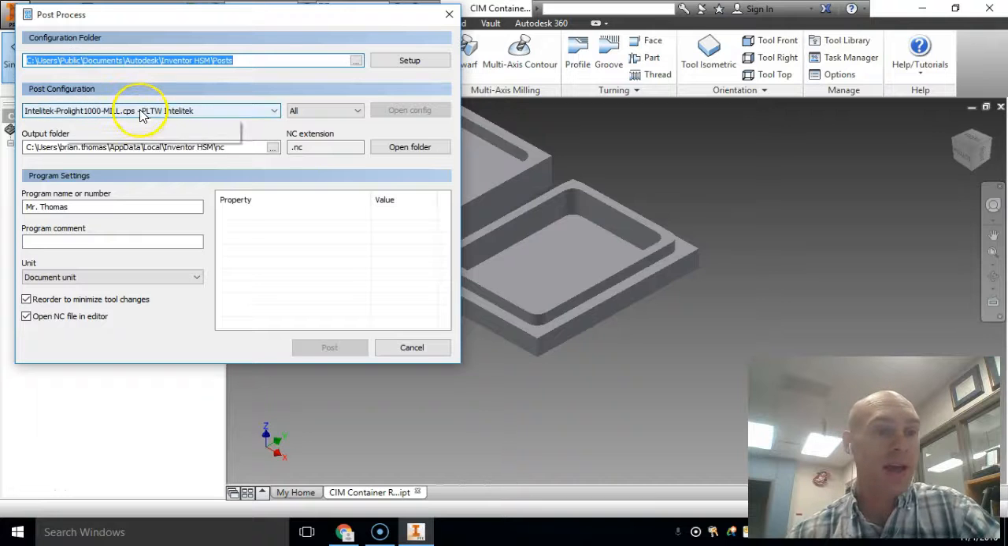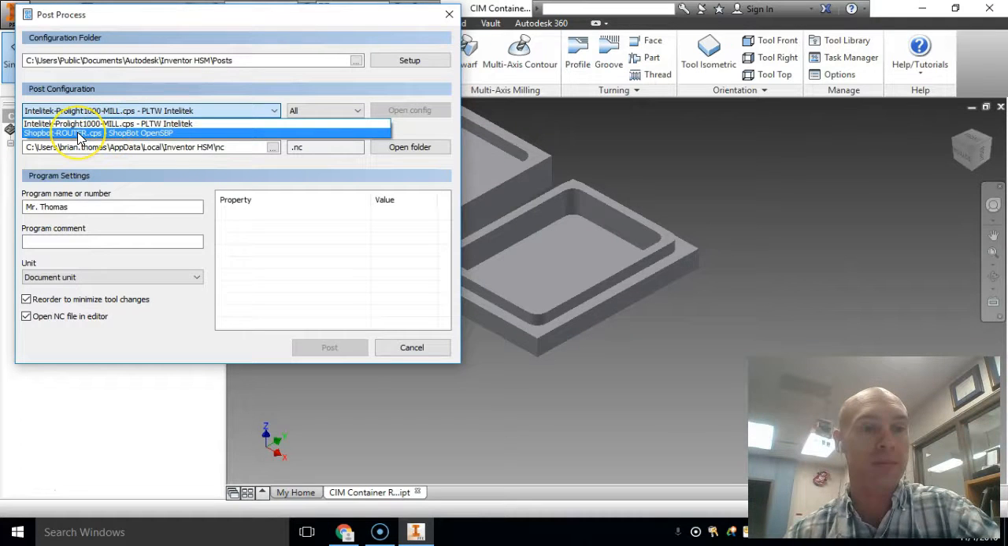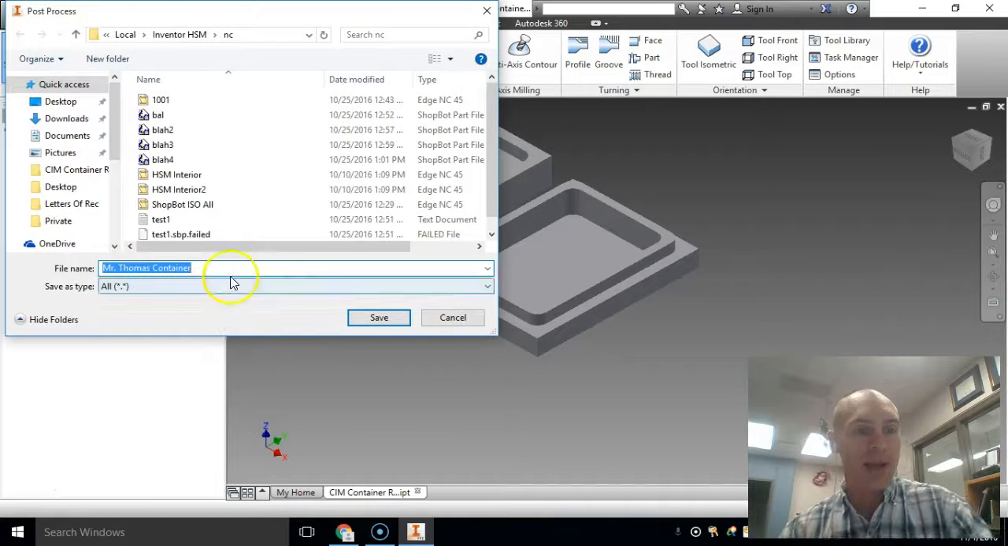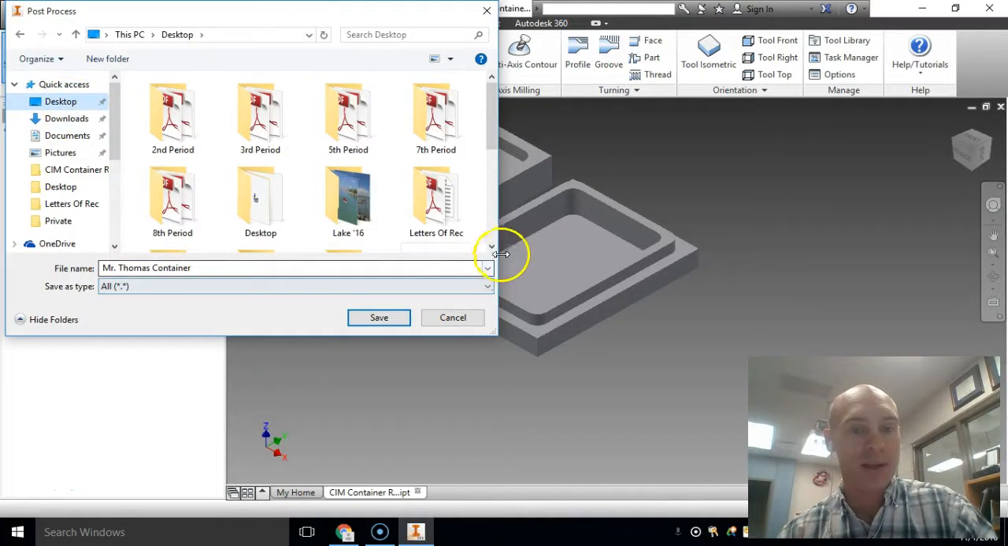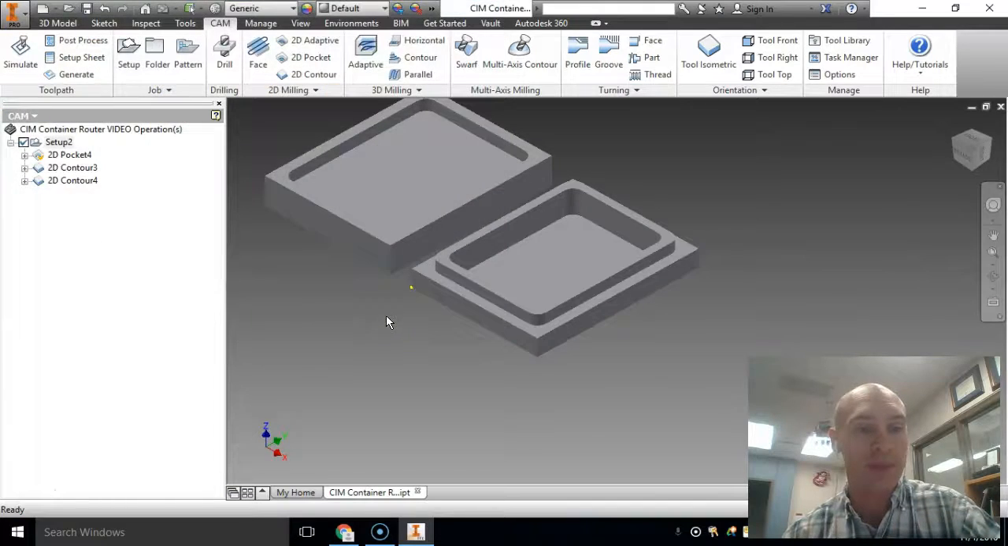So we click that, and in your processor configuration, you have two options, the ProLite 1000 mil, and then we have the ShotBot router. The router is the big giant one. So we're going to choose that one, and the program name should be yours. So I call mine Mr. Thomas. You might want to just call it container, and then post it. This is going to make sure you have this saved in a place where you can access it. And you'll have to actually take this onto a thumb drive back into the router. So we're going to save it to your documents folder or something.